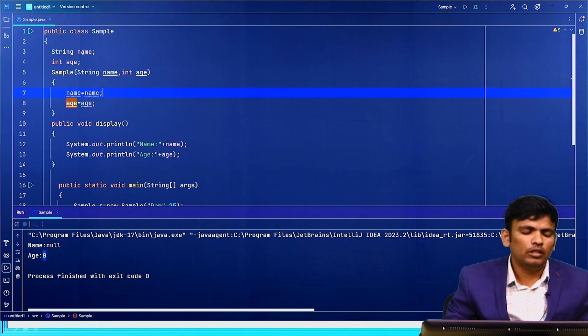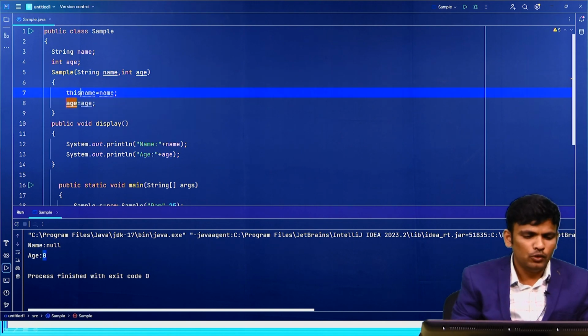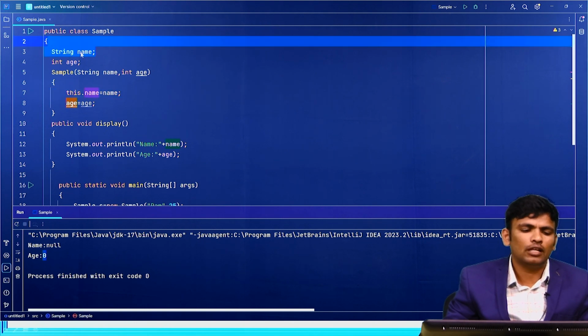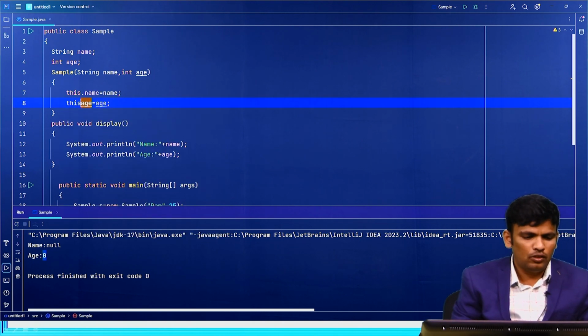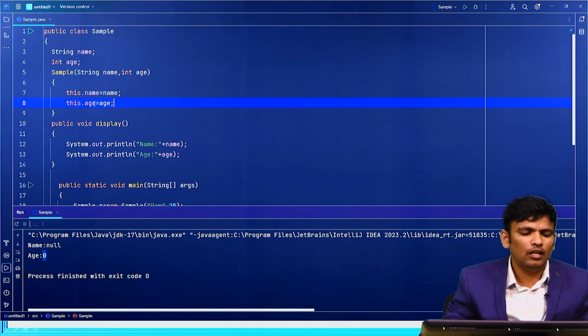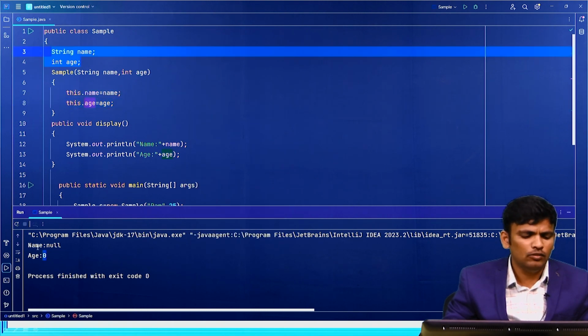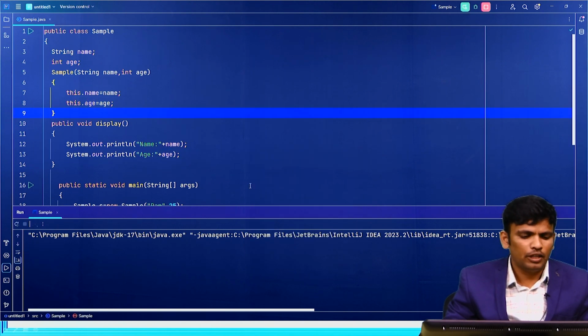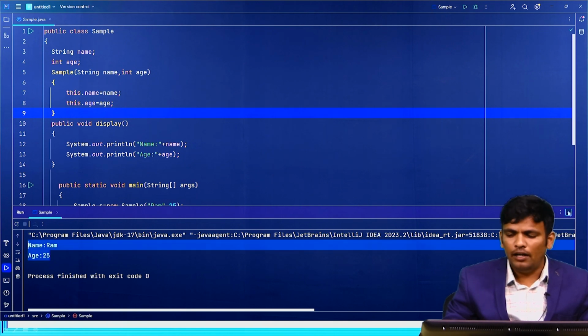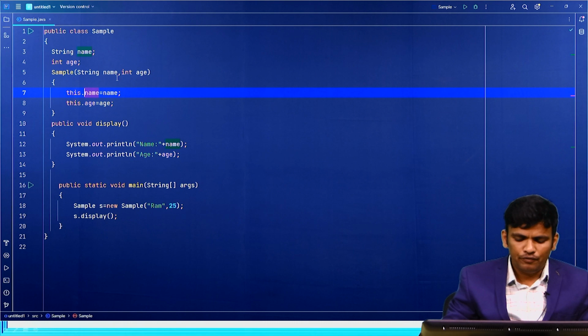So now I want to differentiate these instance variables and these parameters. What we need to do here is simply use the this keyword. this.name means we are calling the object-level variable, that is the instance variable, and this.age means the object-level variable, the instance variable again, that you are calling. So these variables will get initialized. Now you are printing name and age, so it will print Ram and 25. You can see here Ram and 25, and the this keyword is optional if the names are different.